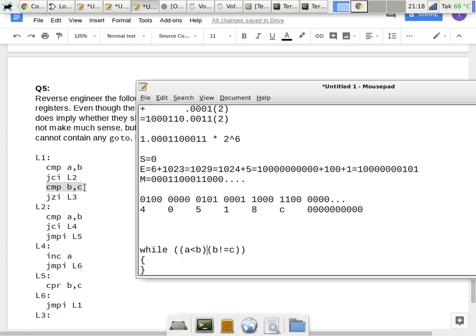If A is not less than B, I'm not going to L2. Then we actually compare B and C and say, okay, how is B comparing to C? If they are the same, then we get out. So B equals C is an exit condition, but only if A is not less than B. If A is less than B, we stay in the loop right away.